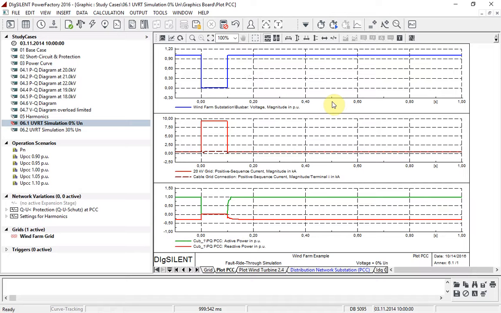In the second plot, the positive sequence current contribution from the external grid and from the wind farm are shown. It can be seen that during the fault the contribution from the grid is very high. The bottom plot shows the real and the reactive power contribution from the wind farm at the point of common coupling. It can be seen that during the fault, since the voltage at the point of common coupling drops to 0, the real and the reactive power at the point of common coupling also drop to 0.